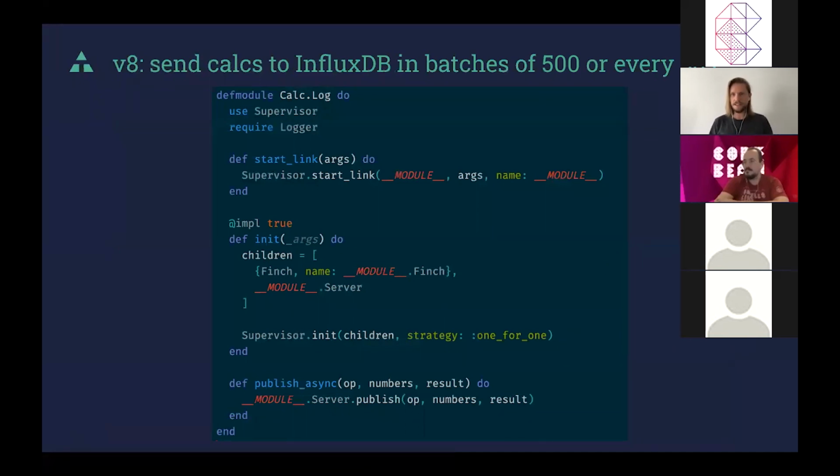So let's do one last change. Let's say we don't want to send to this influx every single operation individually. We want to send it in batches of either 500 operations or every 30 seconds. So in this case, we're going to change the log supervisor. We're not going to have the task supervisor here. We're just going to have the log server.